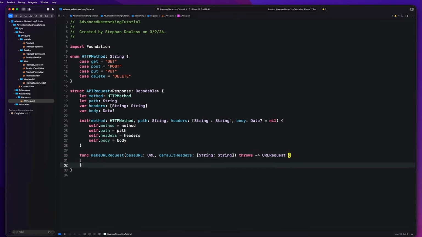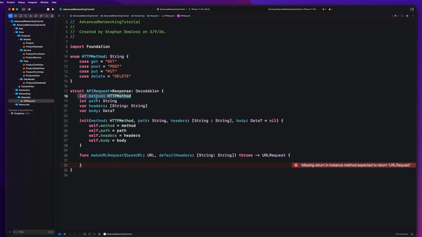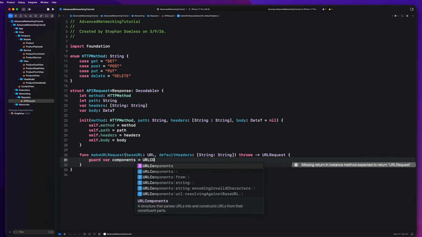So the tie-in here is that inside of our product service, we are going to use this makeURLRequest helper to build out our URL request for each one of our functions. And we'll be able to specify the method that we want, the path that we want, the headers that it needs, and the optional JSON body that it needs as well for the request. So the first thing we're going to do in this request builder is build out some URL components that we can modify. So I'm going to say guard var components is equal to URLComponents.